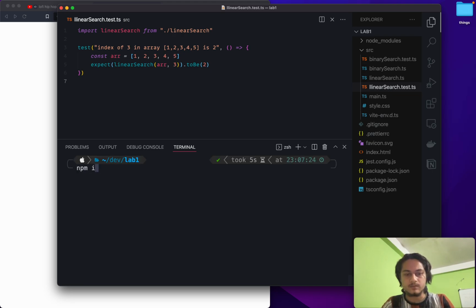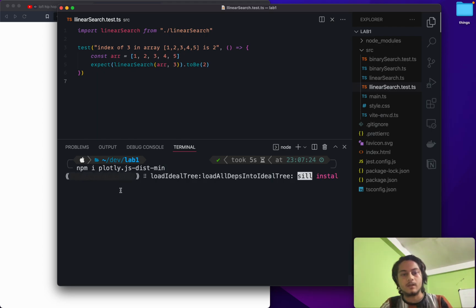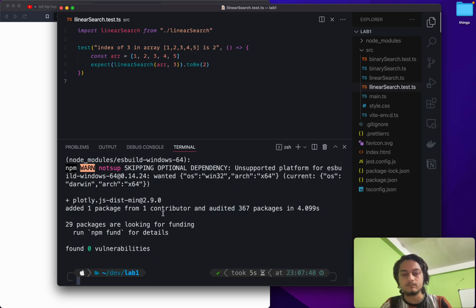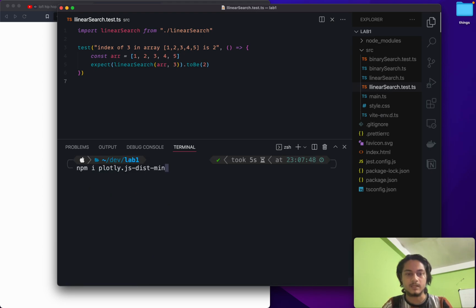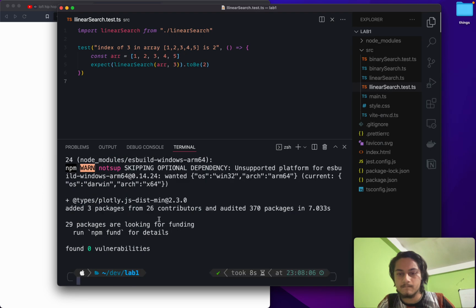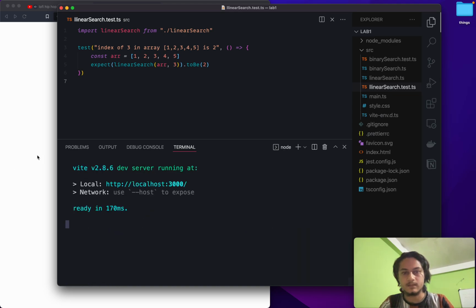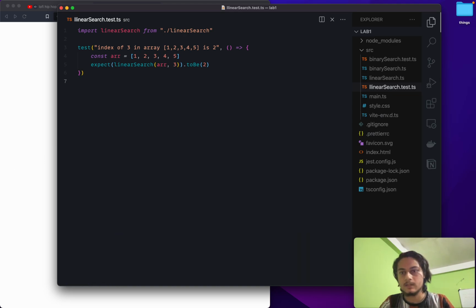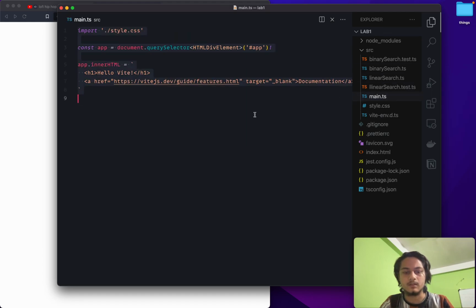For plotting, I'm going to use plotly from JavaScript. I'm going to use minified version for it. So I'm installing the plotly library. It is installed. As we are using TypeScript, we are going to install types as well as a dev dependency for sure. Okay, it is installed. In our main, I'm going to trigger all the things.